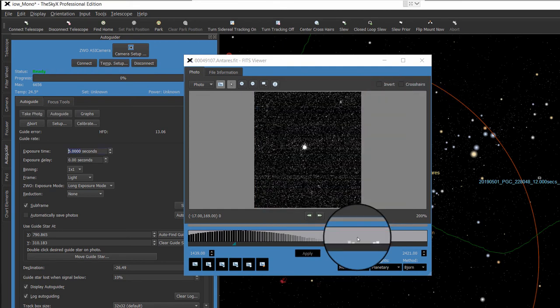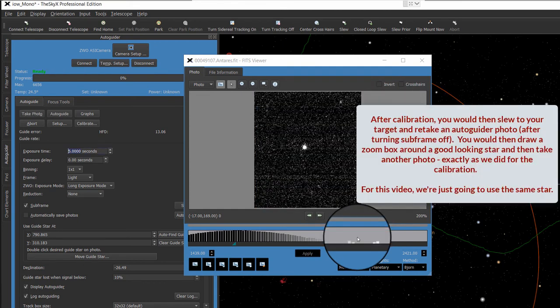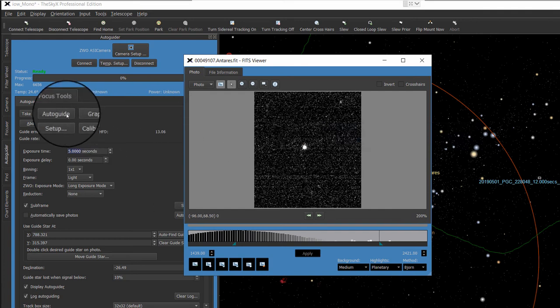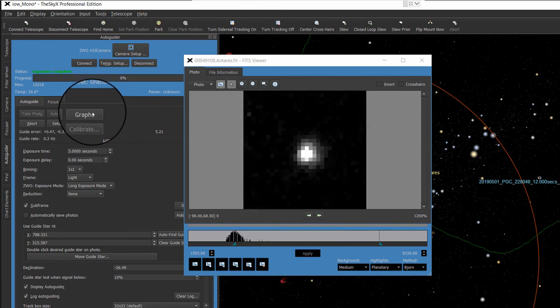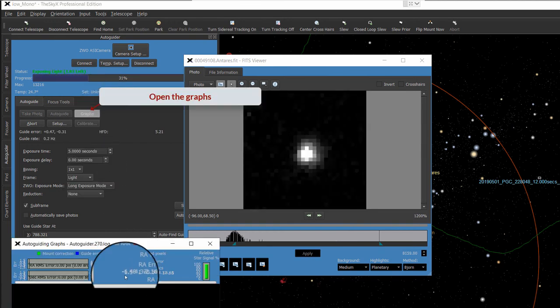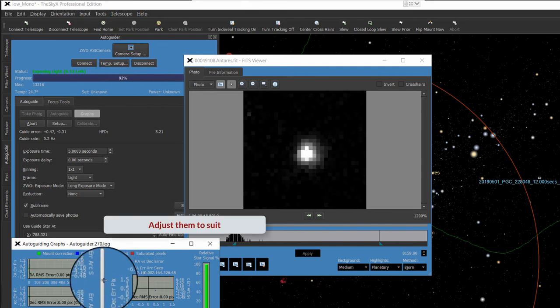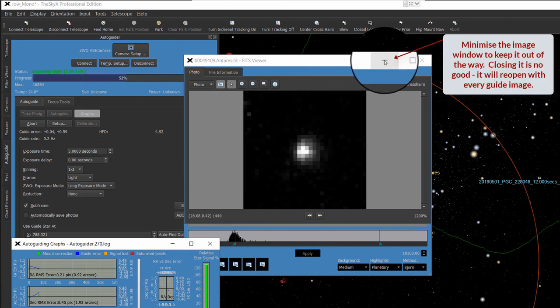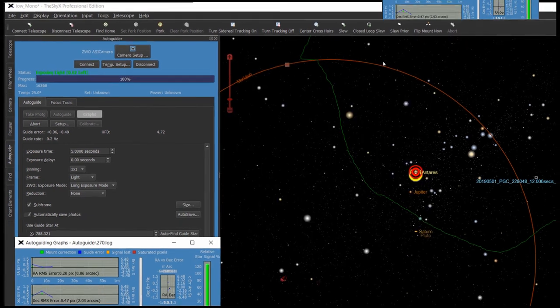When you're ready to start guiding, select your guide star in the same way that we selected the calibration star. This time, click Autoguide. Open and adjust your guiding graphs and minimize the Autoguider image window. You're now autoguiding.